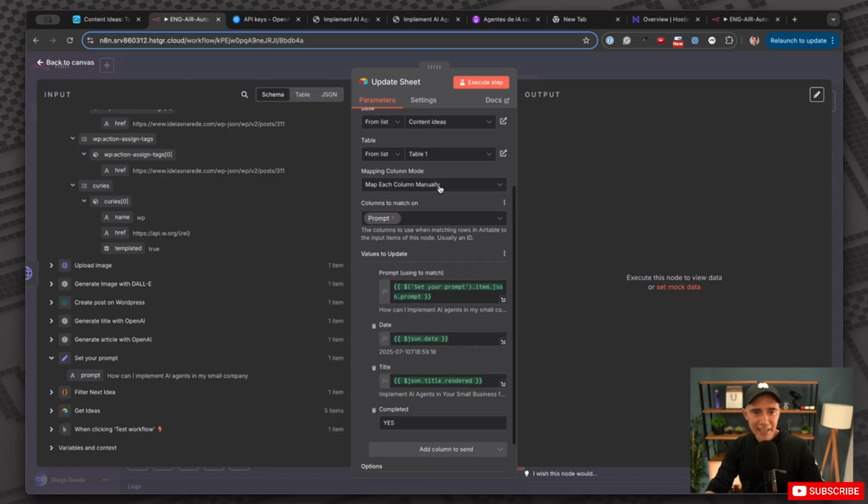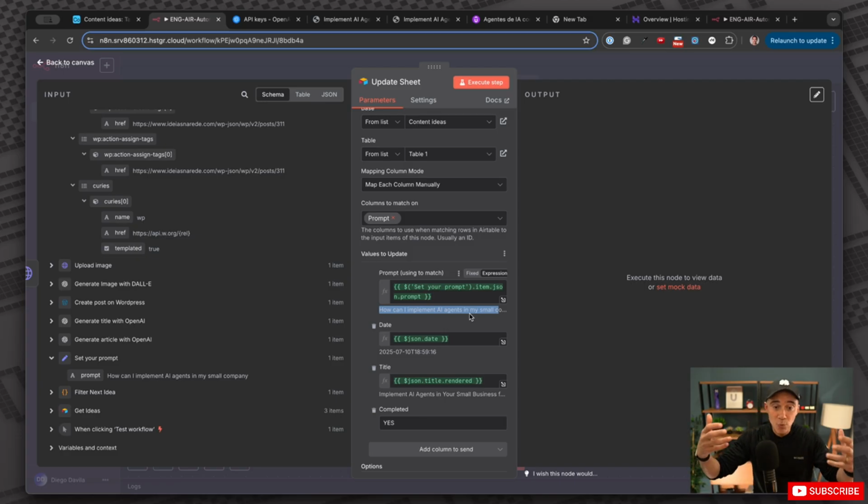So at this point, the AI will come here, will find the column prompt, and it will say, okay, inside this column prompt, let me find the one that says, how can I implement AI agents in my small company, which is the variable, the one that we are working on right now. Next time will be another prompt, but it's the same idea.